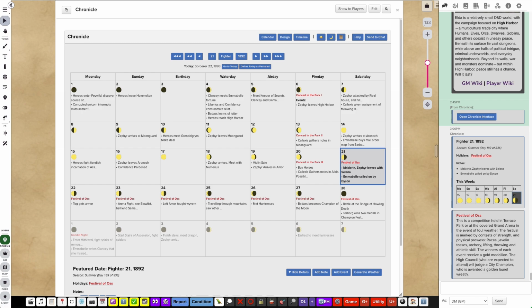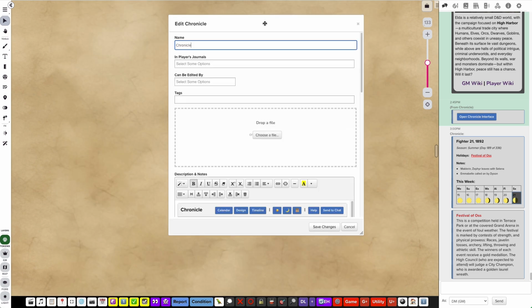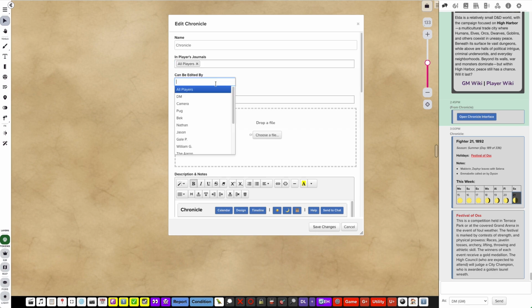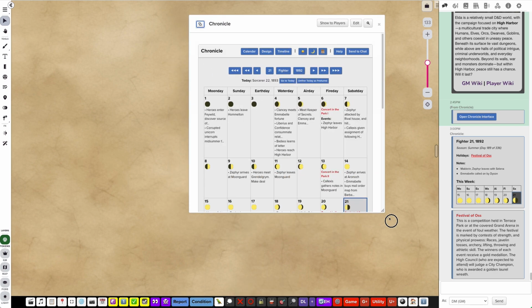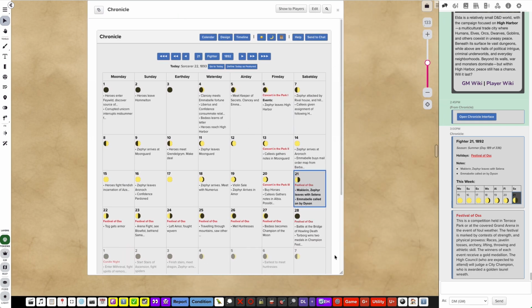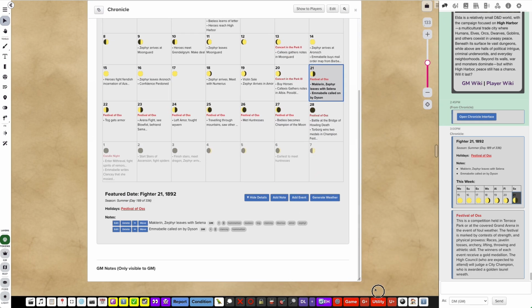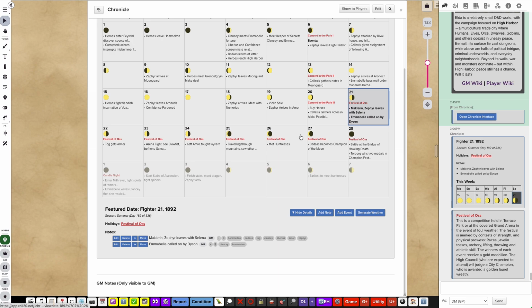If, however, you want your players to be able to manipulate the calendar as well, they can certainly do it. All you have to do is edit this handout. This handout, remember, is created by the script, and you just choose all players and click Save Changes. And now players can open this handout as well, and they can use all of the controls. So if you have a player who really likes taking notes, or if you have a collaborative world building group, then you can give everybody access to the calendar and they can all edit it together.